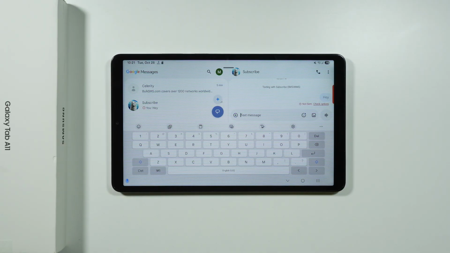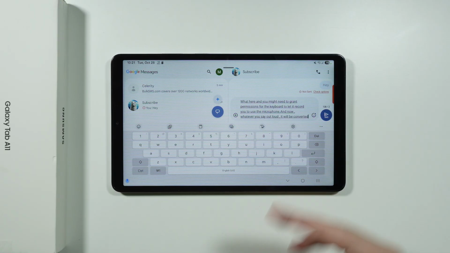So we can tap over here, and you might need to grant permissions for the keyboard to let it record you to use the microphone, and now whatever you say out loud, it will be converted into a text, as you can see over here on the screen. There we go, and if the microphone doesn't turn off once you end your sentence, then of course we can tap on the microphone again.